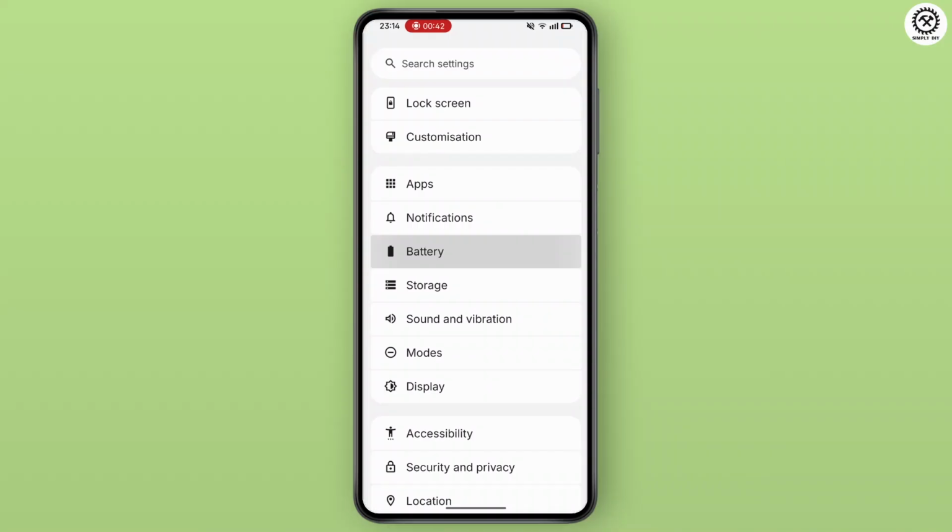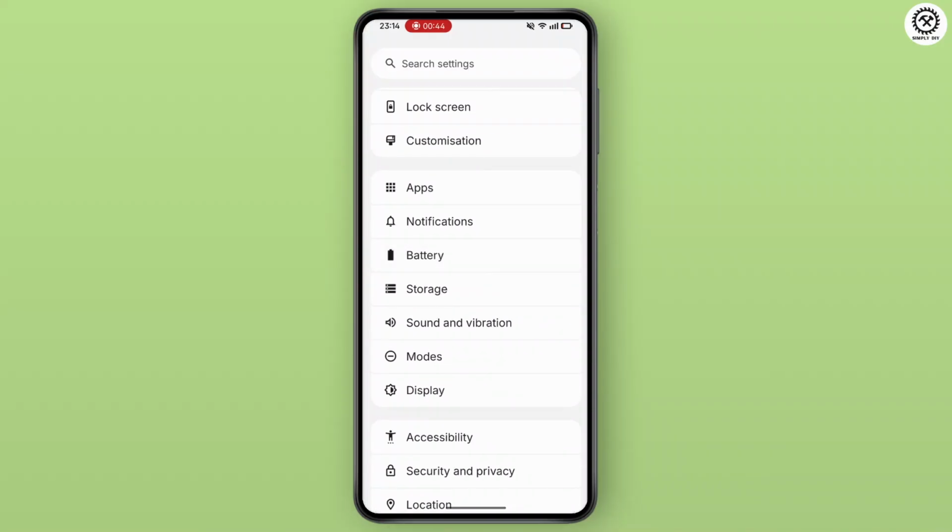Step 3. Access the setting. Tap on Battery or look for Status Bar, or browse through each one to check where the setting is. This is where you control what appears in your status bar at the top of your screen.